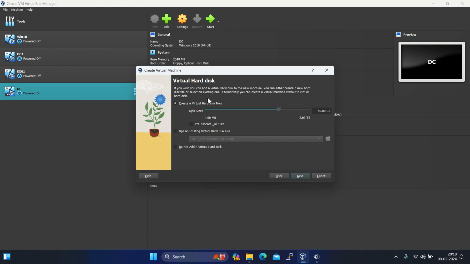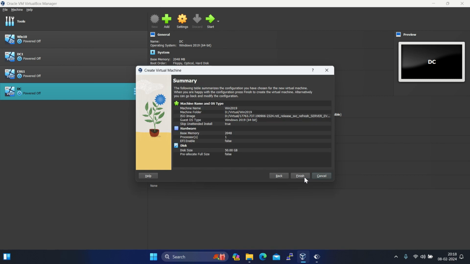Then here we have options for virtual hard disk. So the first option is to create a fresh virtual hard disk file. Next is to use an existing virtual hard disk file, and the third option is to not use any virtual hard disk file. So here we don't have any existing file, so we'll create a new one, and we'll keep the size as 50 GB, which is the default size, and then click next. Then it gives us all the summary for whatever settings we selected just now, and then click finish.